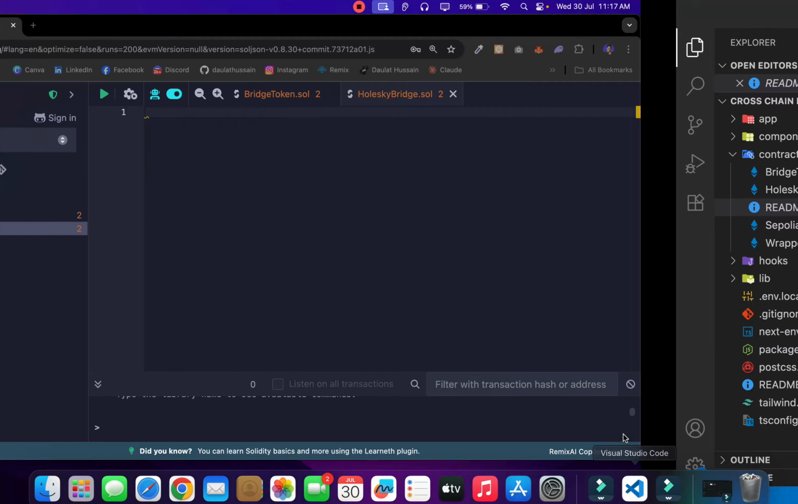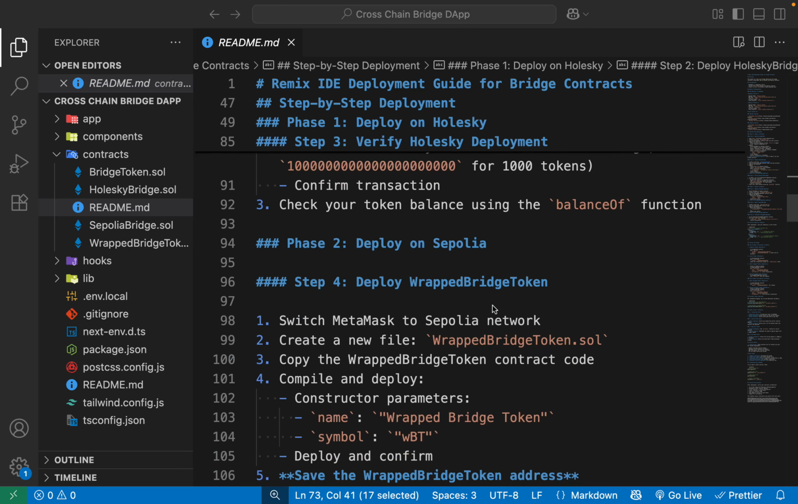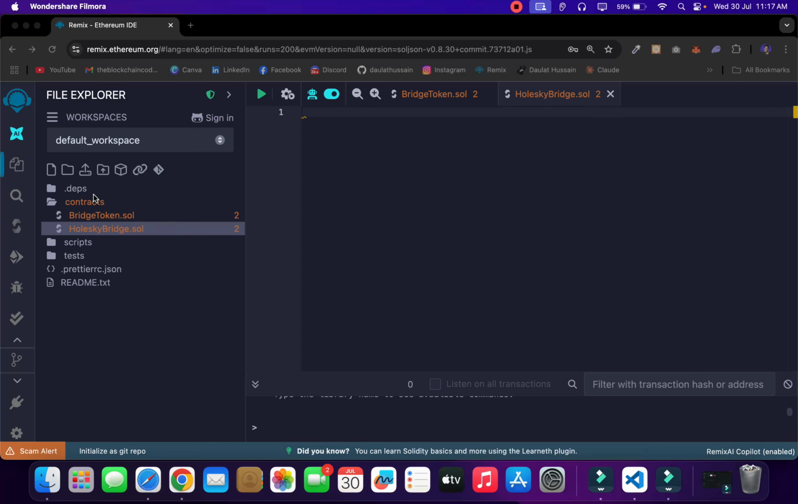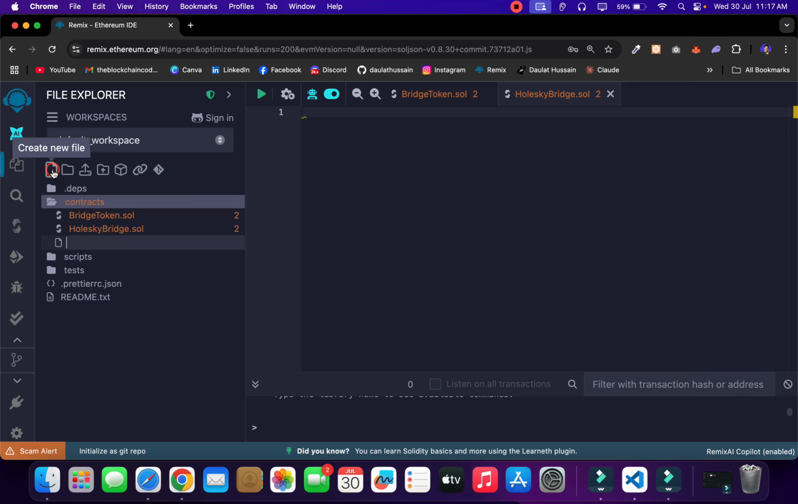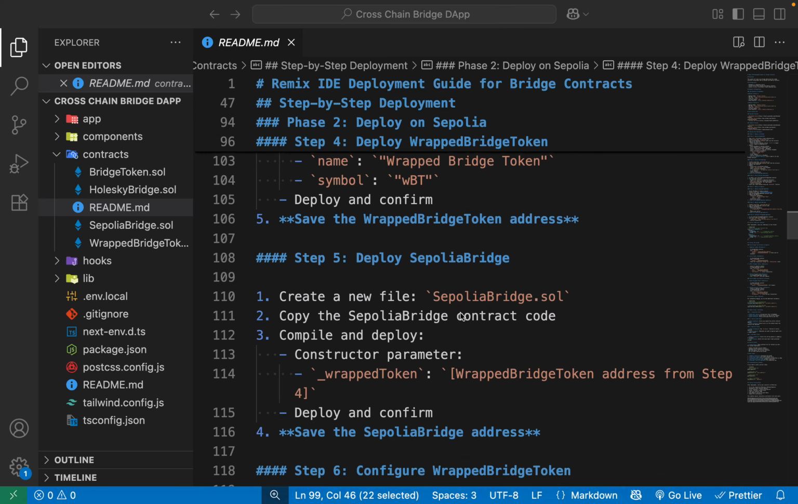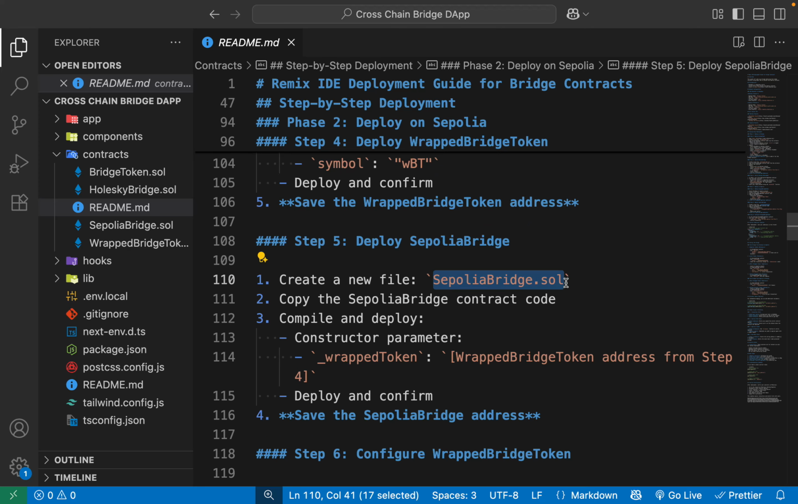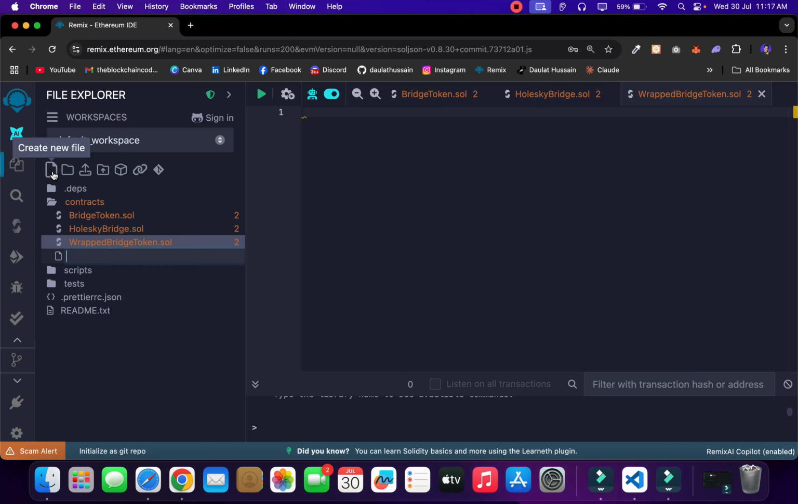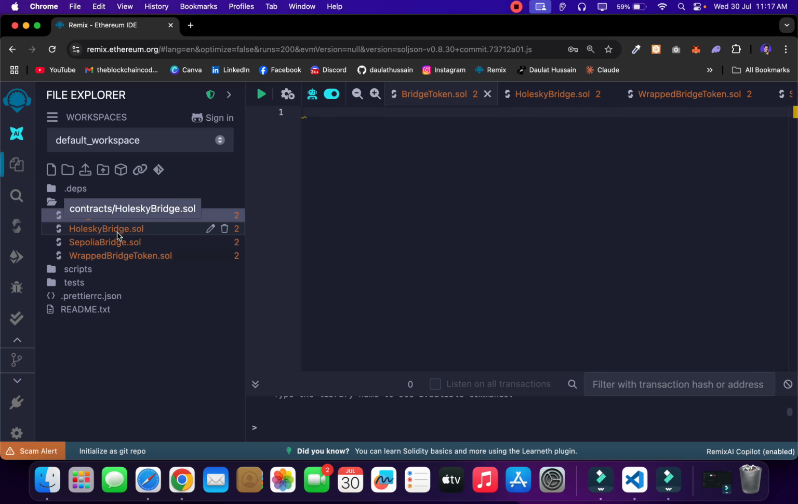Now I come back here, go back to the third one, and here we have the wrapper. I'll simply copy this one, come back here, select and create the file. Now come back here, go back to the Solidity bridge, simply copy, and that's what I can select here and create. So I have created all of these three files. Now let's start one by one.